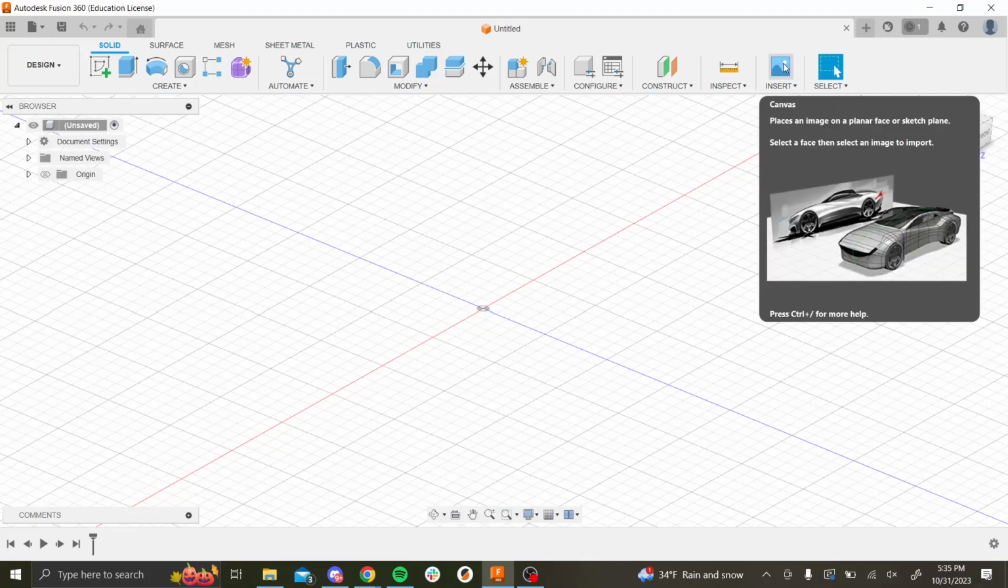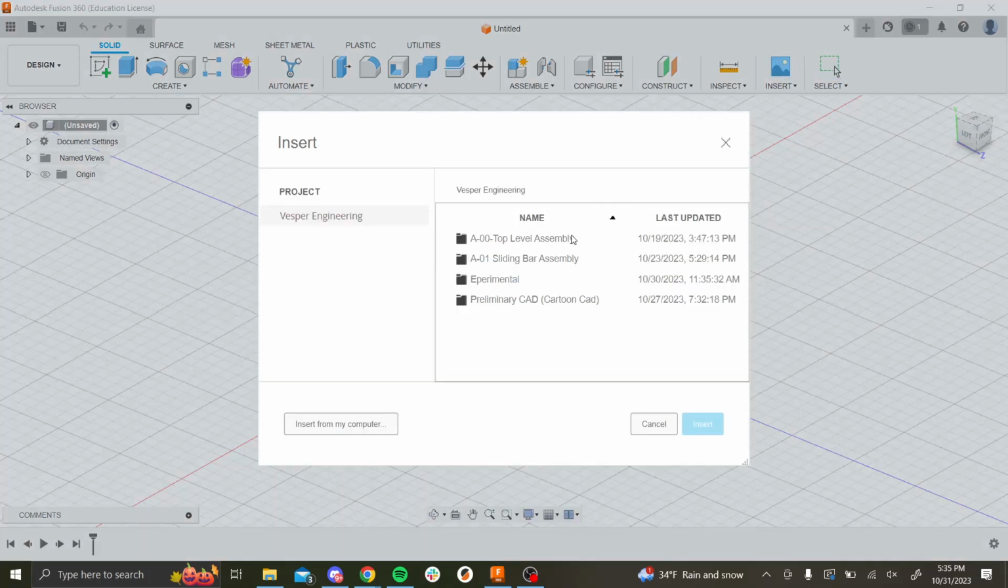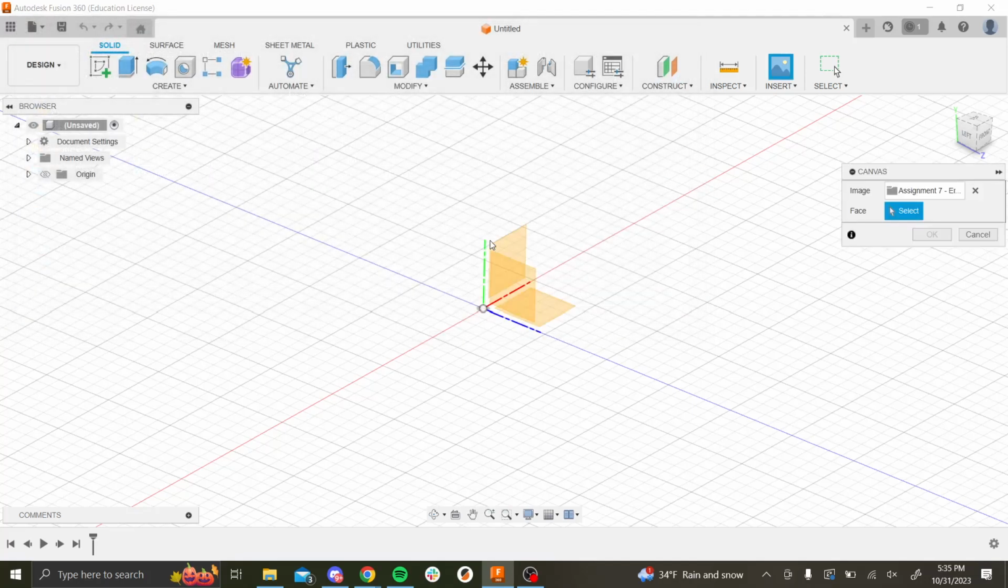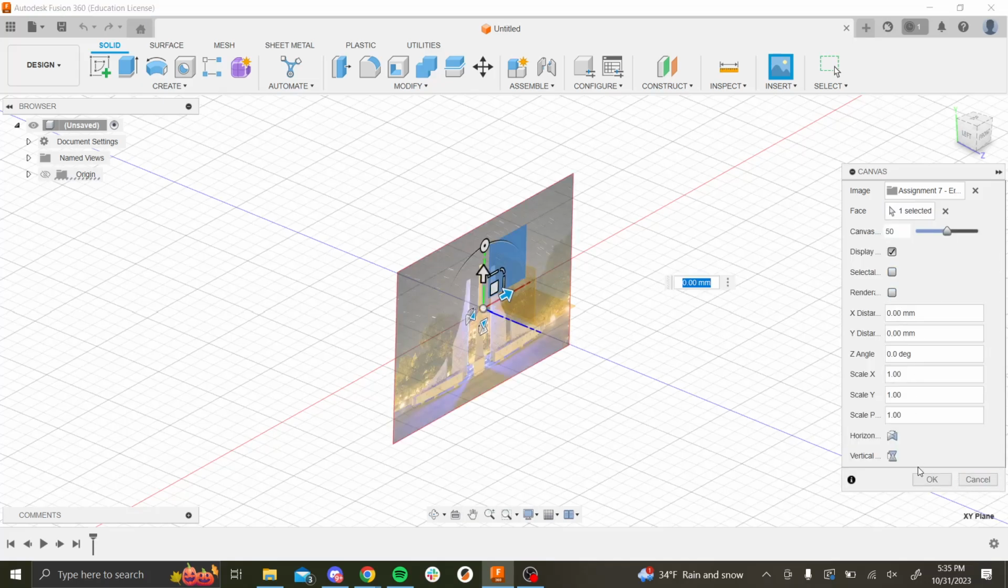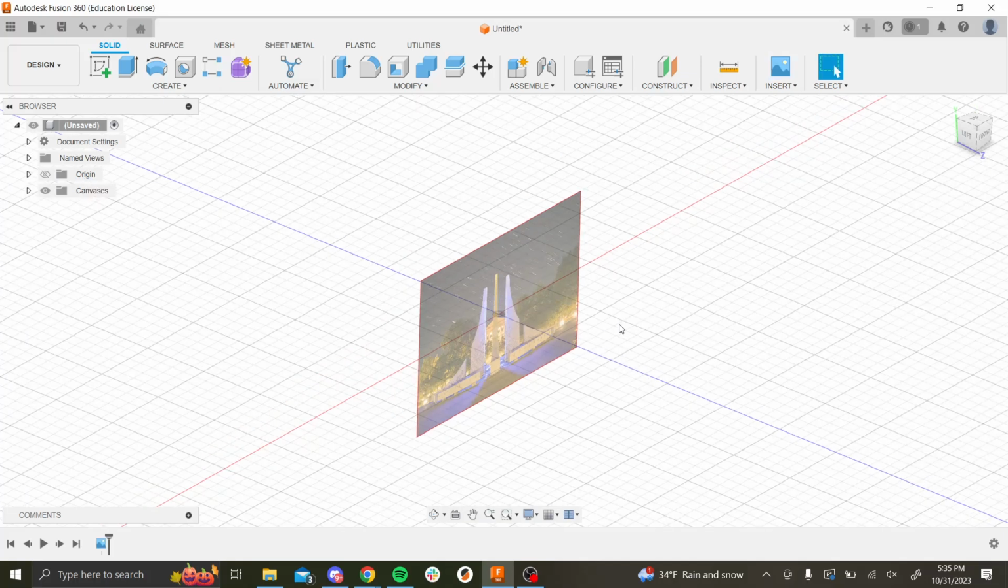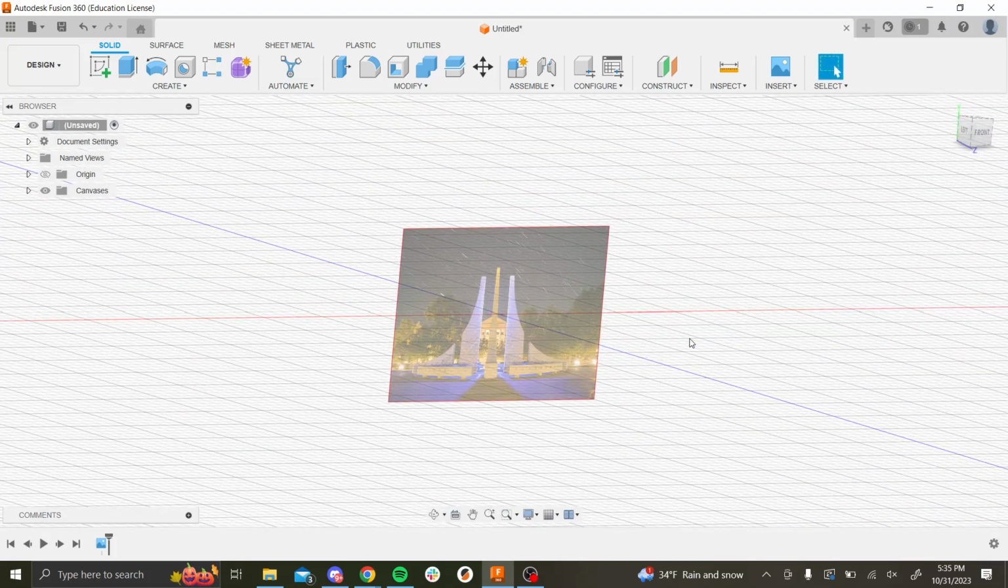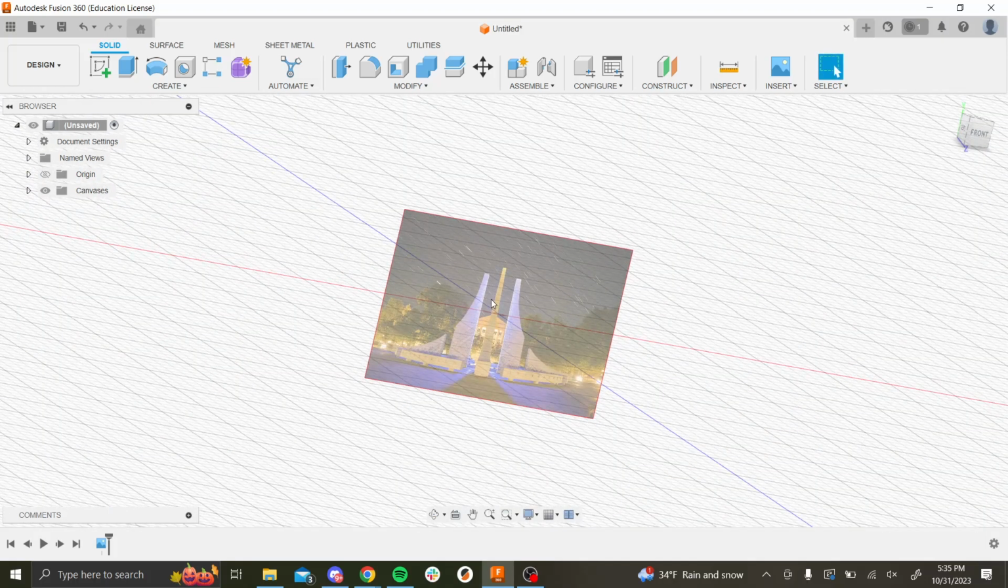To start out, you're going to click this picture button up here, and this inserts what's called a canvas. It inserts an image from your computer. Click insert from my computer, find the image you just downloaded, open it, and then click on one of the faces. I'm going to choose the front axis, and press OK. Now you can see we have a picture of the engineering fountain in the workspace.